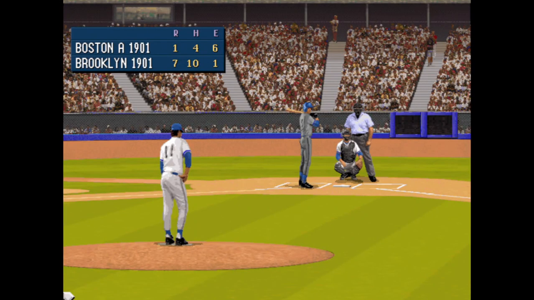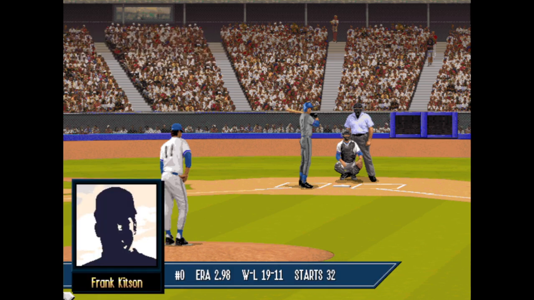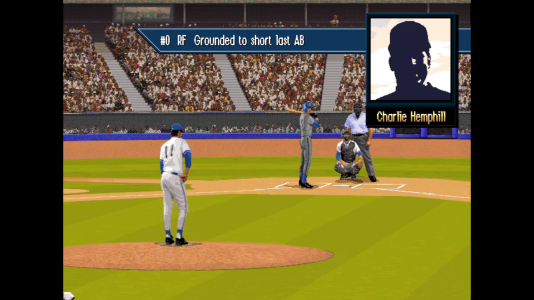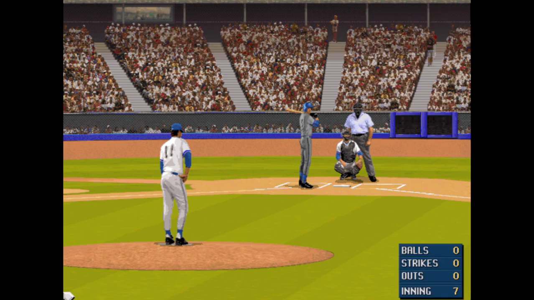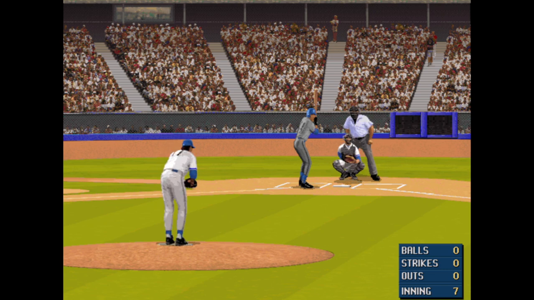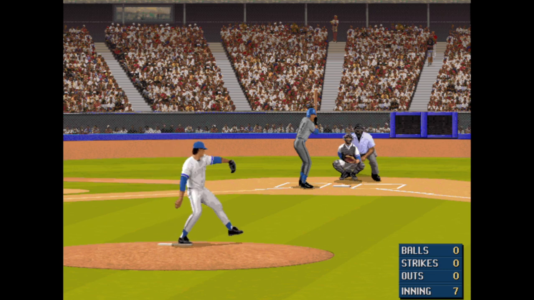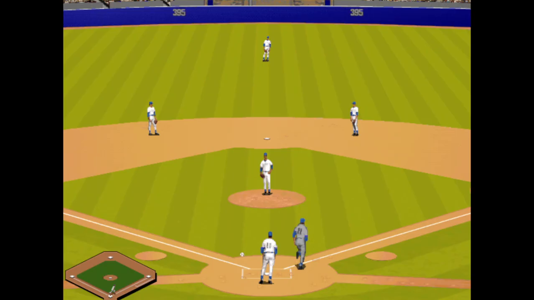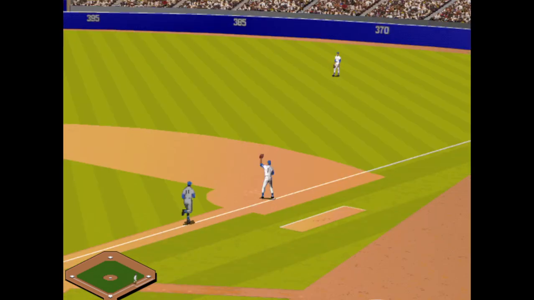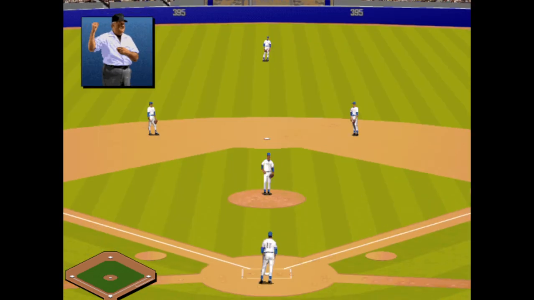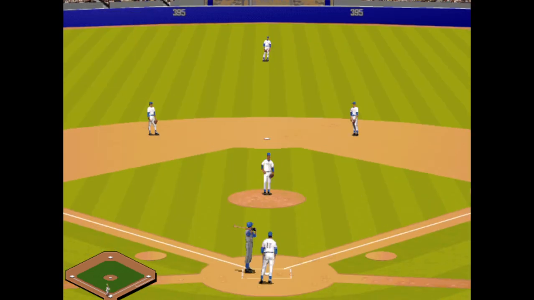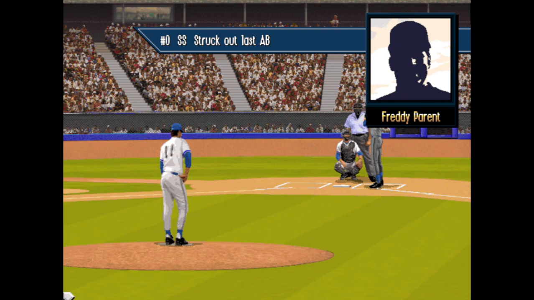Leading off the inning, the right fielder. He's nothing for 2 today. Grounded to third. And the throw to first. Got him. The first out of the inning. Now batting the shortstop. He's nothing for two with a strikeout.